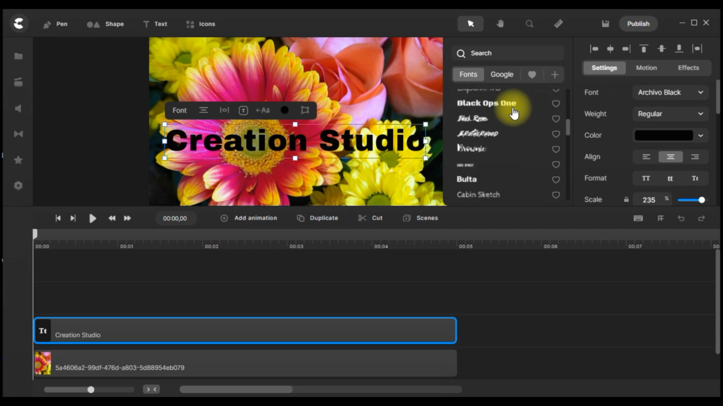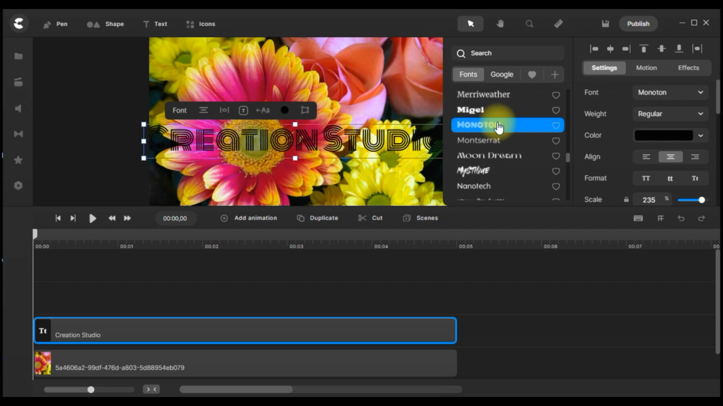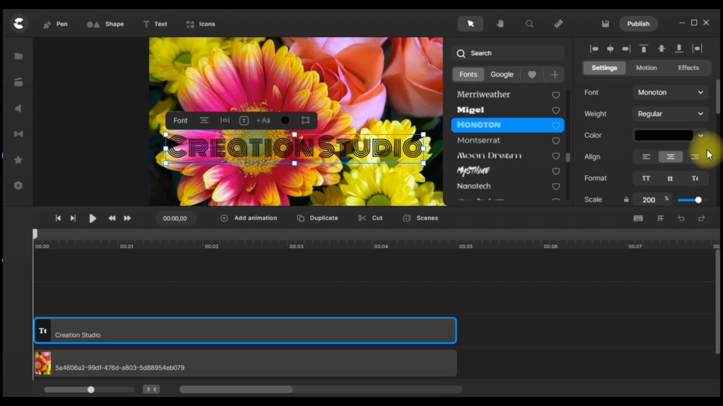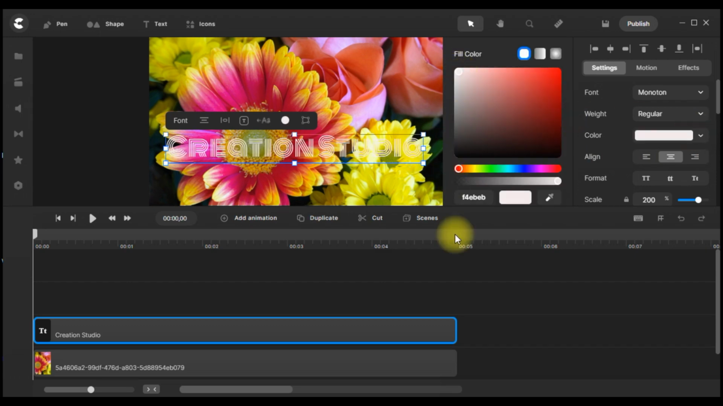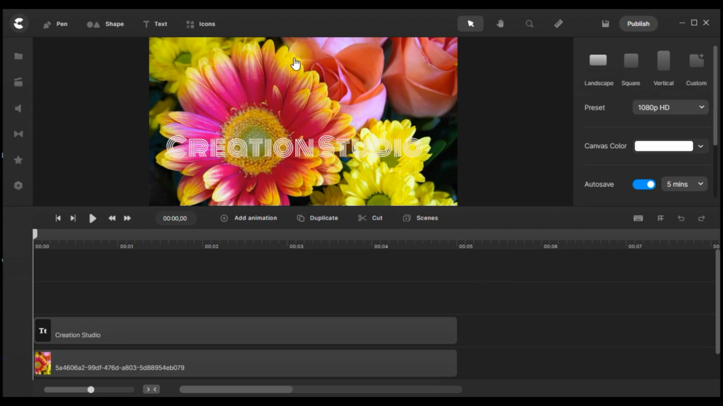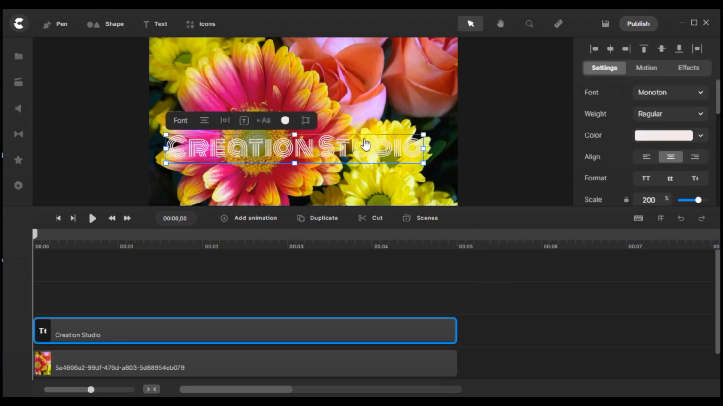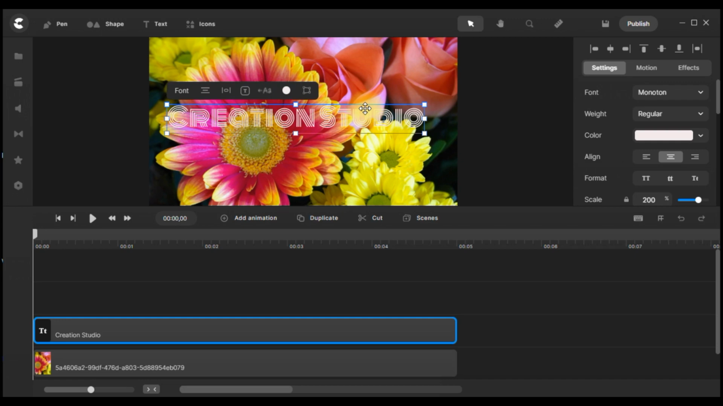You can change the font. Whatever font you want, you just click the font and then change the font of your text. I'm going to choose this one, and I'm going to resize it a little bit smaller. You can also change the color of the text. I'm going to change this to white so I can see more of the color of the flower when I put it inside of the text.